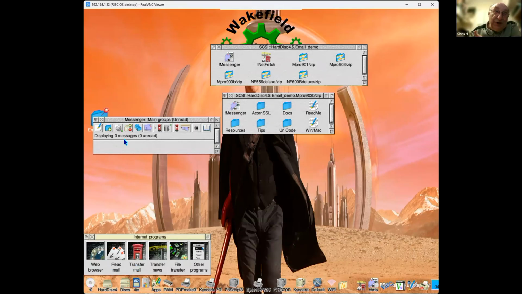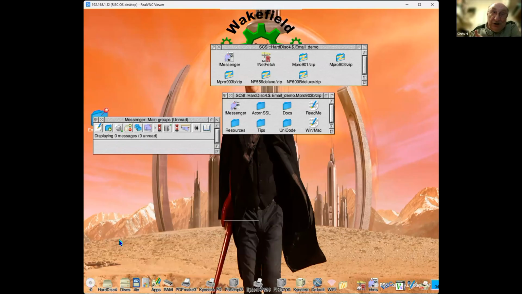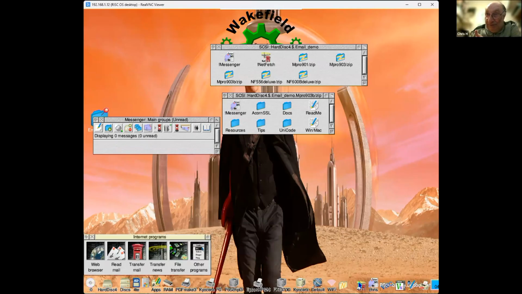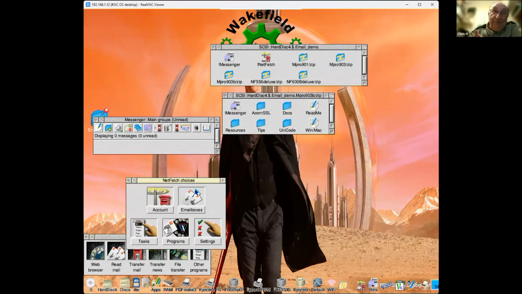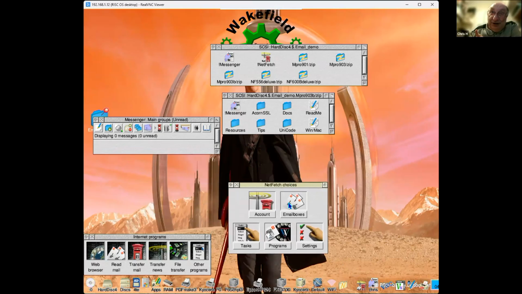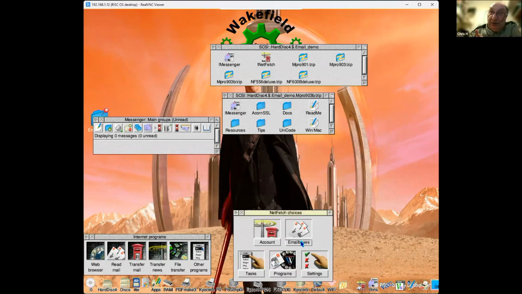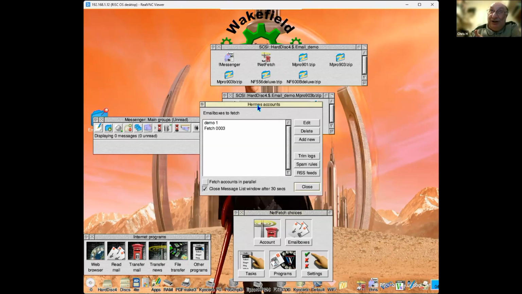So that would open up Messenger Pro if you didn't have it already open. Transfer mail, transfer news, file lists, and other programs. Again, you have some of these options available, and you can actually edit more text. Let's look at the choices option. This is the thing. Got the mailboxes, which we had a look at earlier, created there.